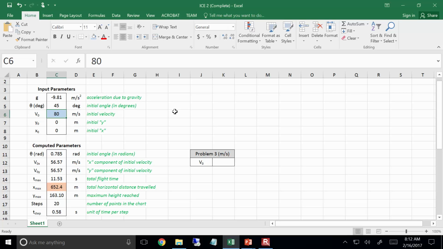Maybe try 80.5. Still too much, right? Maybe 80.2. Oh, we're getting there. That's a tad too much, right? But does everybody see what's going on?